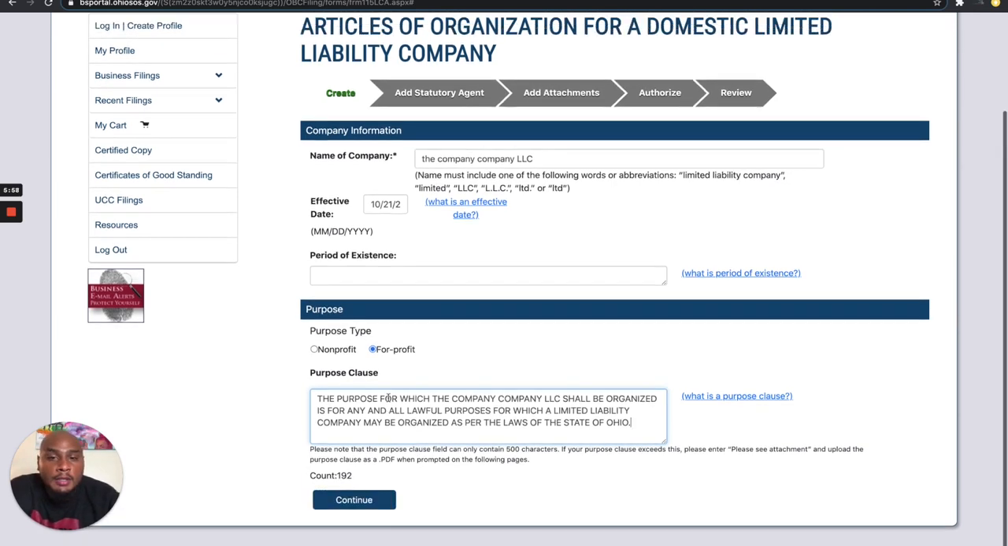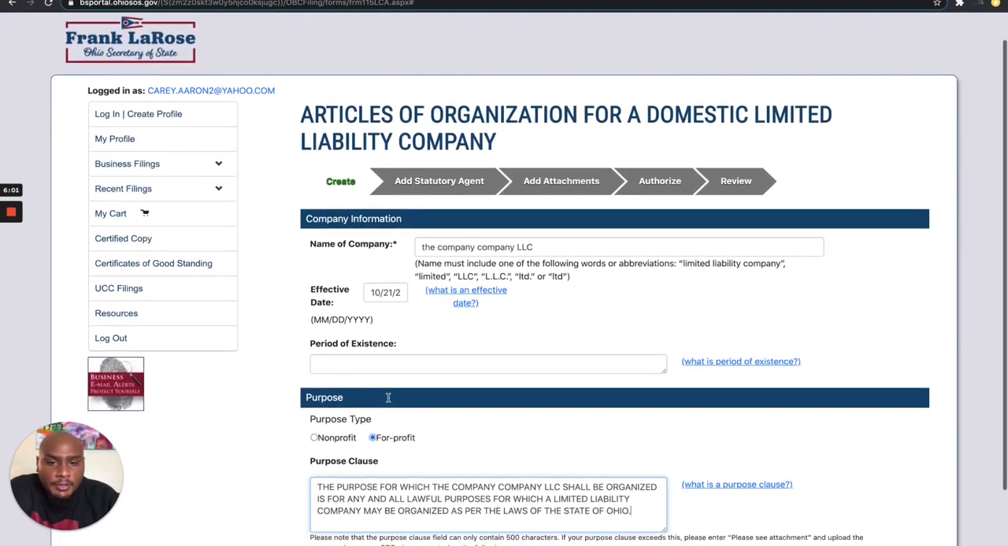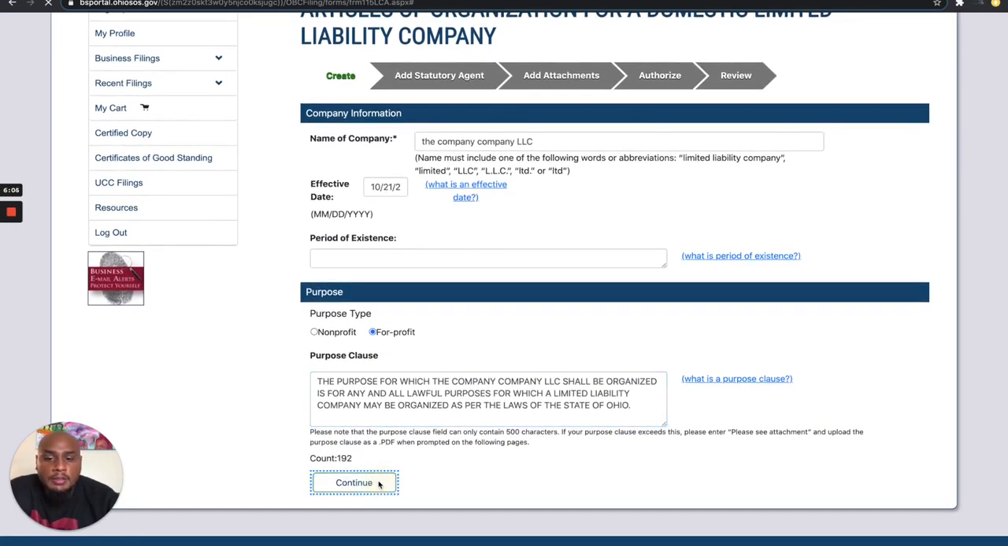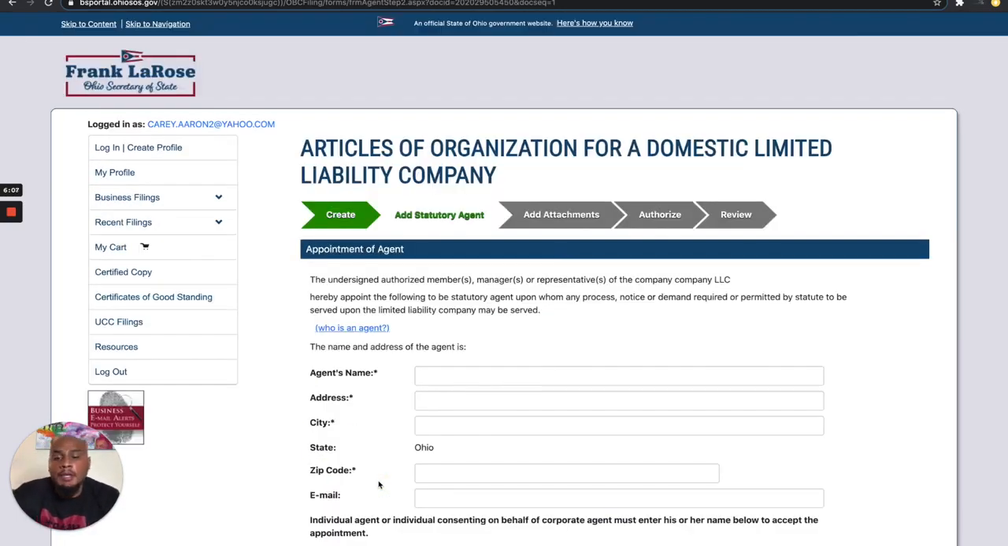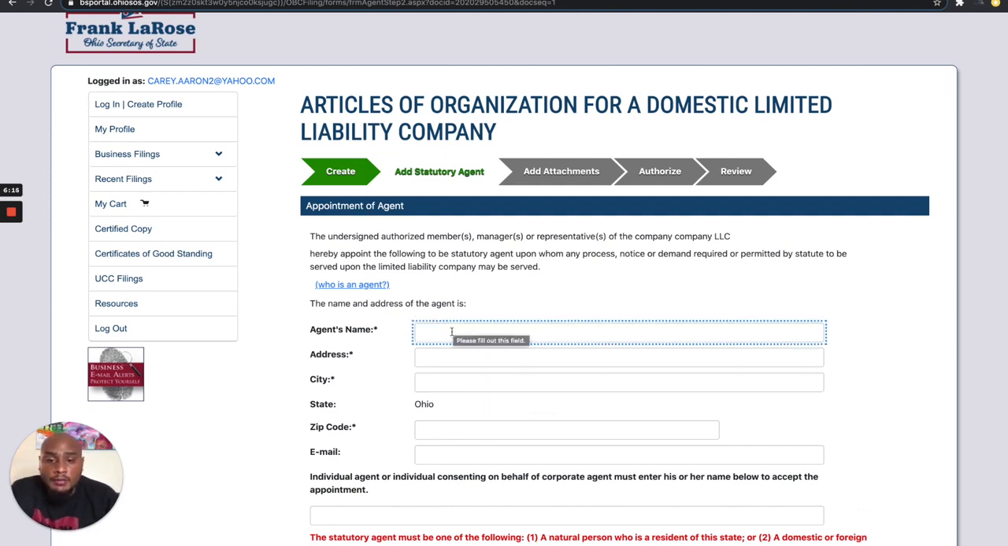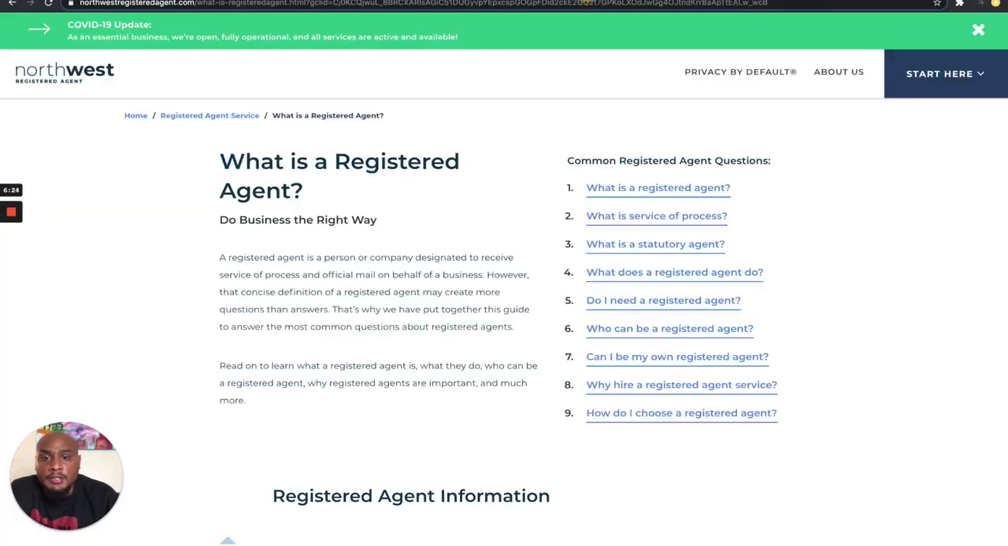After that, I'm just going to go back, review it, make sure everything is as it should be, correct, continue. Next step is the agent's name, right? So if you're living in that state and this is your business and you're filing the paperwork, you're the agent, okay? Now, there is something called the registered agent, which could be utilized here. I'm going to show you what a registered agent is.